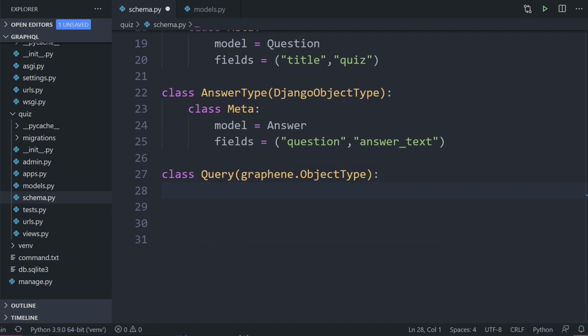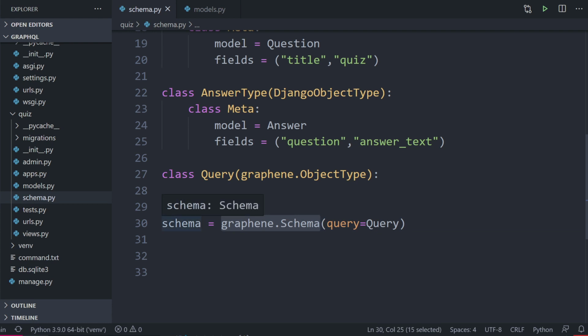Once we've done that, we build our schema from the query class. So we use Graphene schema, take the query class, and build our schema utilizing Graphene schema. That puts it into this nice little variable here, our schema, and that's what we're going to utilize to run queries upon.